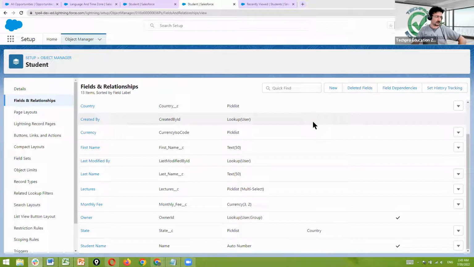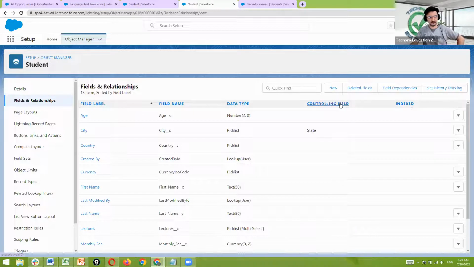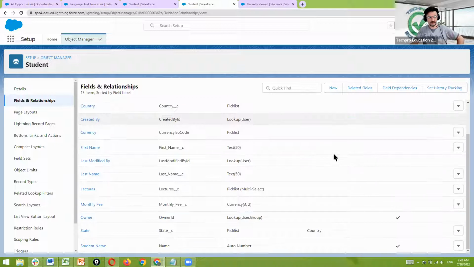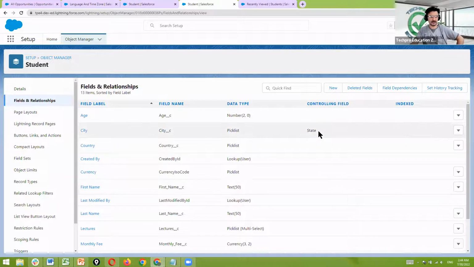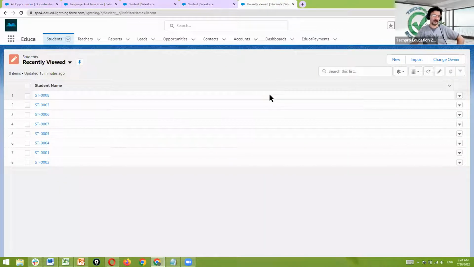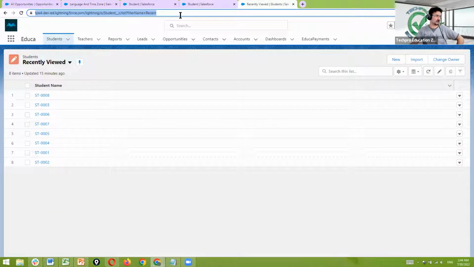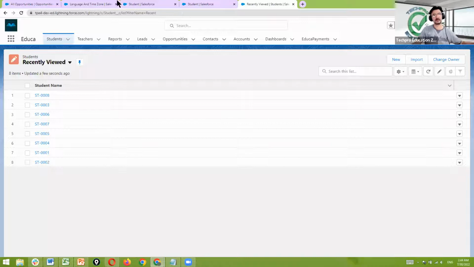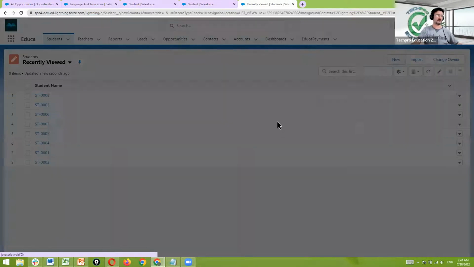Now, once we saved it, in the fields and relationships, there is also a column here saying controlling fields. And from the controlling field, we can see the first one was the country and the second one was the state. Okay, let's give it a try right now. Let's go to your student object. If you were there previously, just refresh the page. Okay. Let's try to create a new record here.